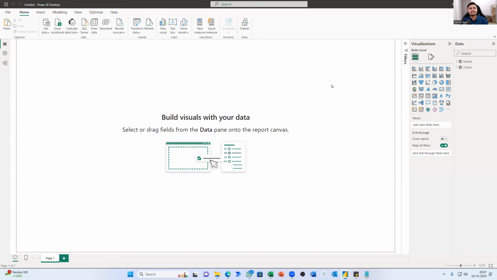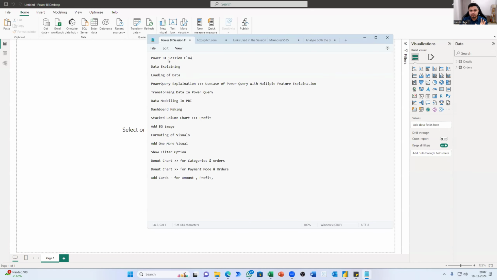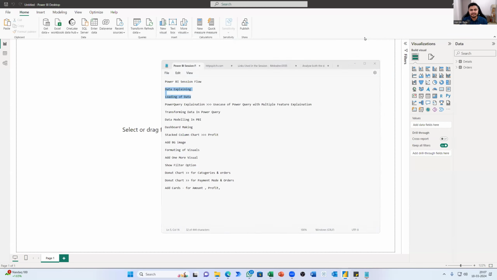Now, the last time what we didn't see was the power of Power Query. We saw one or two features, but we haven't seen the power of Power Query. So that's the reason I've created a flow. So this is the flow of this session. Now data explaining is done. Loading of data is done. Like two steps are already done. So far, nothing fancy.